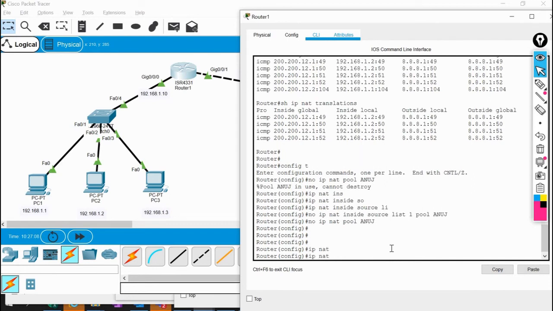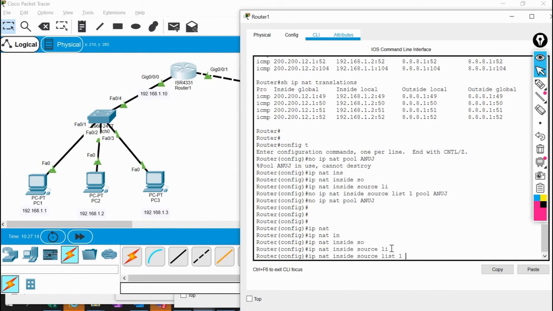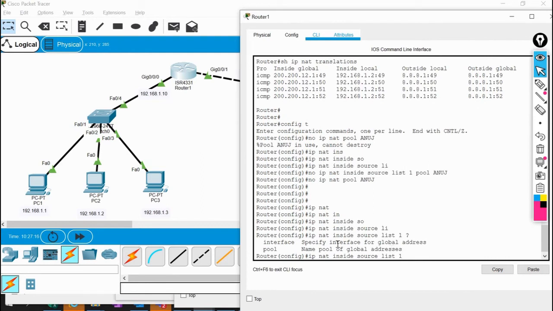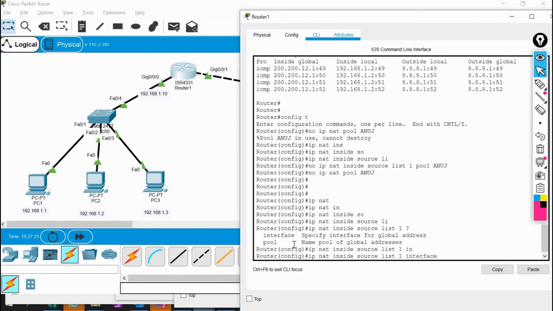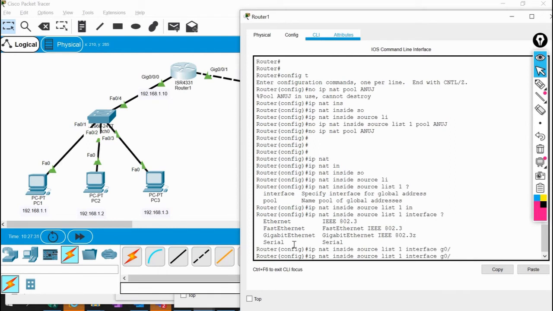So IP NAT inside source list 1, and there's an option for the interface. So I'm going to use interface, and then, okay, which interface I have to use? G 0/0/1.